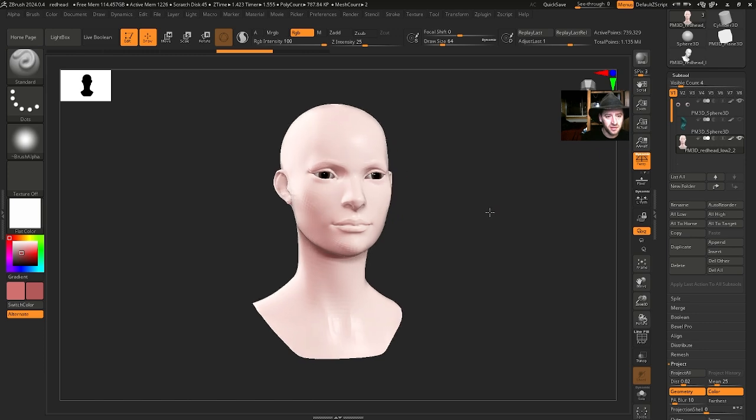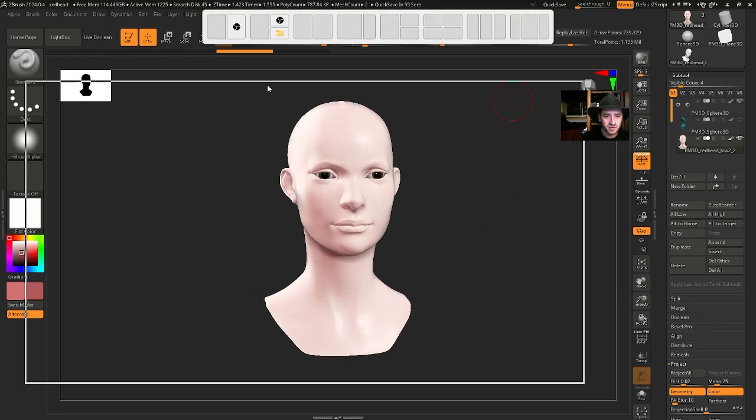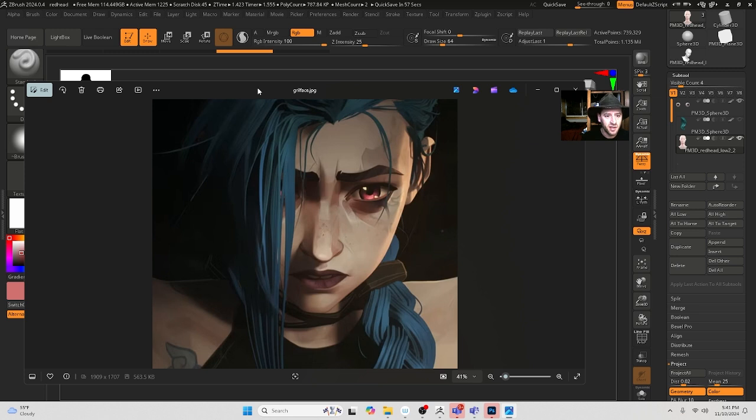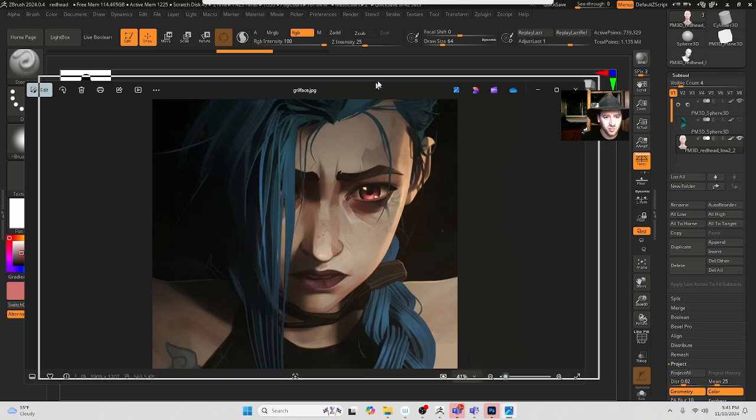Okay, we're going to paint this face in the style of Arcane. We're going to use this image as reference just to pick up the way that the color is added here. There's some color here and there's some lighting, and I'm going to show how to mix the two together to get what we want.